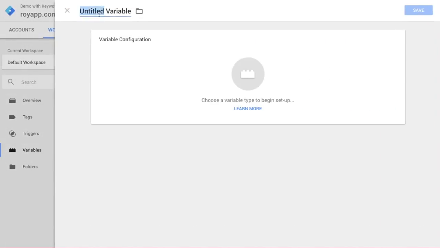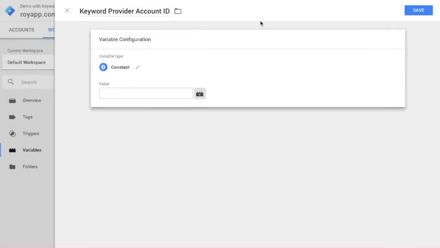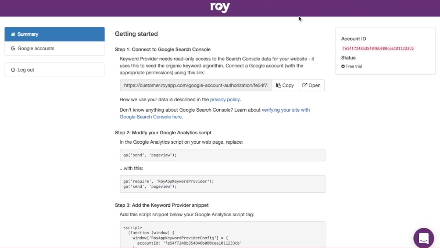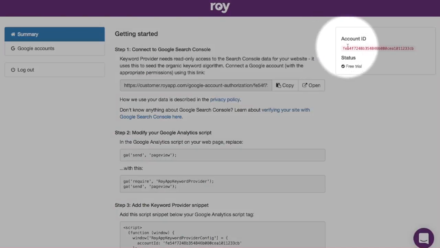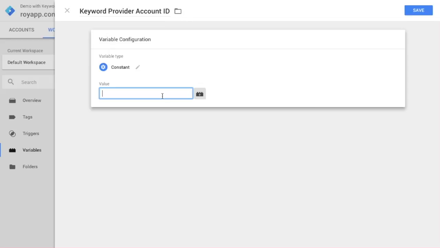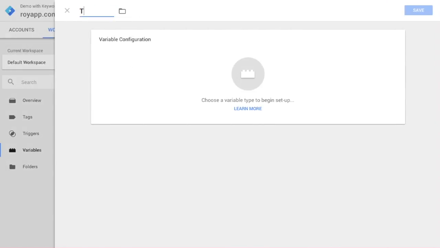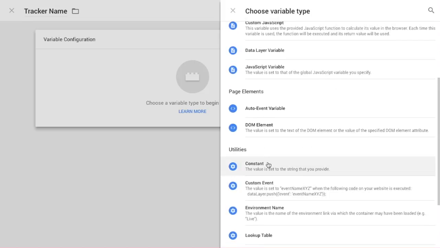Then we have to create a keyword provider account ID, which is also a constant. So you go to the RoyApp Keyword Provider Customer Portal. That looks something like this. And you find the account ID. You copy it, and we save it here. Save. We also have to create a tracker name. So this is yet another constant variable.